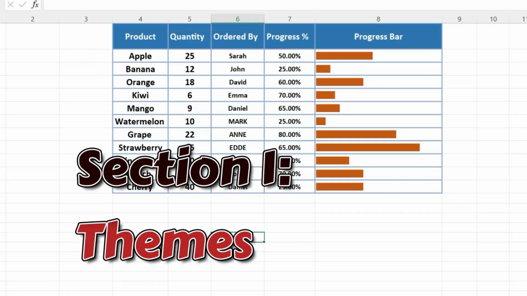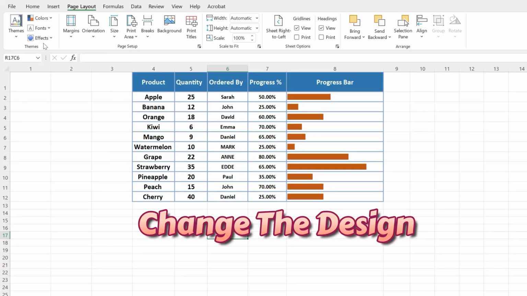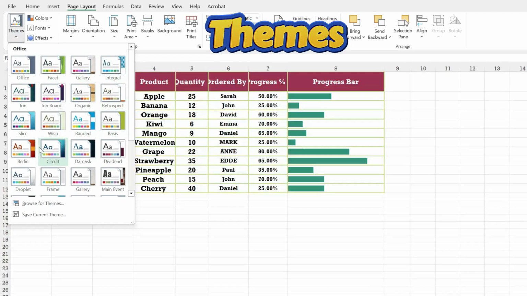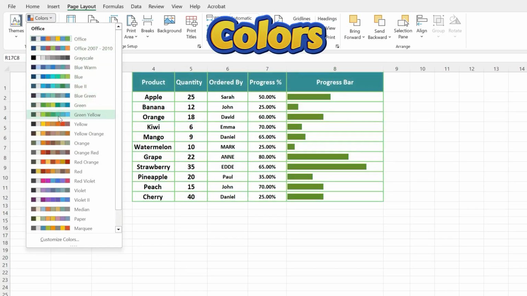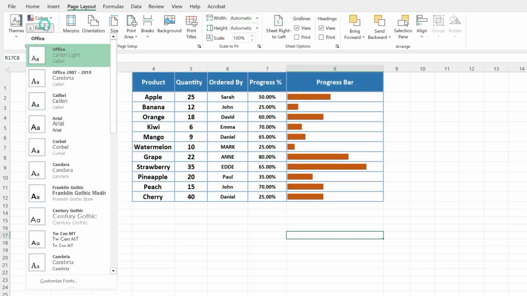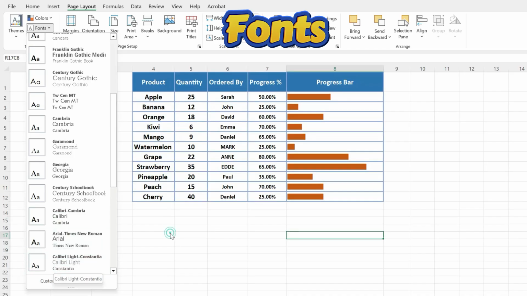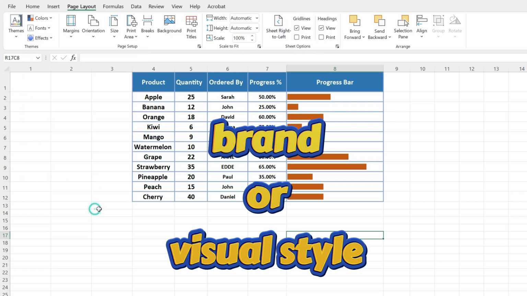Section 1. Themes. Let's start with the Themes group. This is where you can completely change the design of your workbook with just a click. Themes. Predefined sets of fonts, colors, and effects. Colors. Customize or pick different color palettes for your charts, tables, and text. Fonts. Switch between font sets, for example, modern, classic, corporate. Effects. Adjust visual styles like shadows and reflections. This group is perfect when you want all your sheets to follow a consistent brand or visual style.